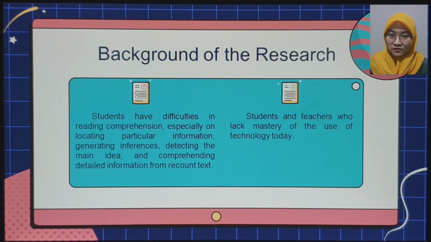The study was discovered during the field experience practice at a vocational school in Cimahi. The researcher found that, first, students majoring in mechatronics had difficulties in reading comprehension. Many students have trouble locating particular information, generating inferences, detecting the main idea, and comprehending detailed information from recount text. This is clearly not in keeping with the objectives of the lesson plan or curriculum that was employed.